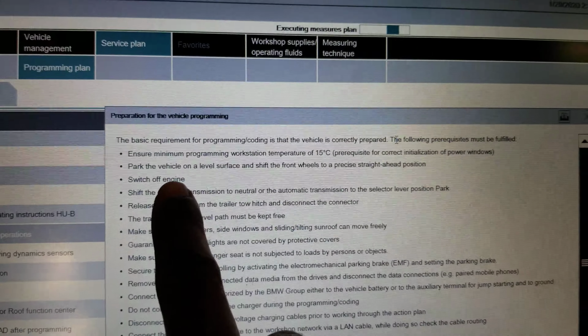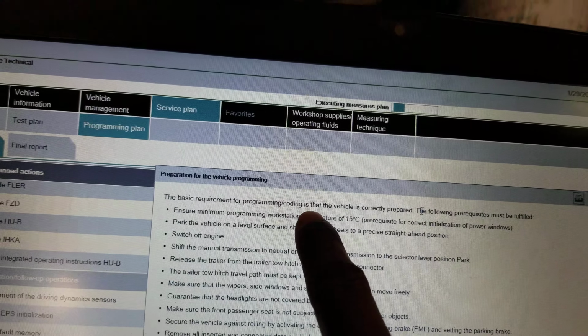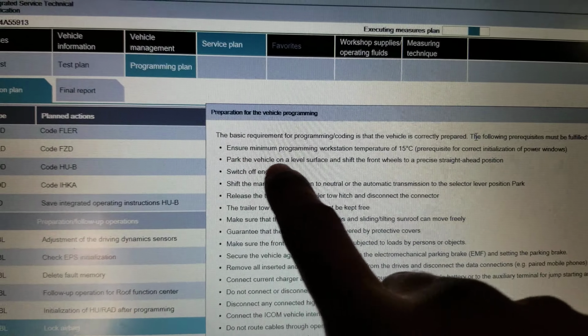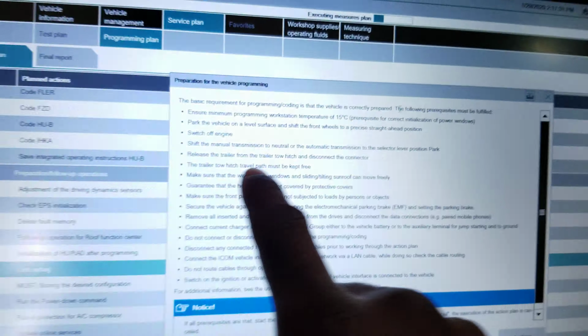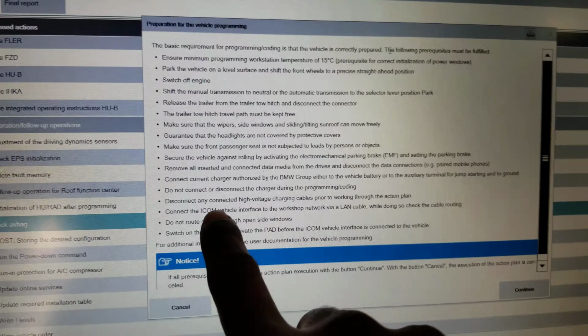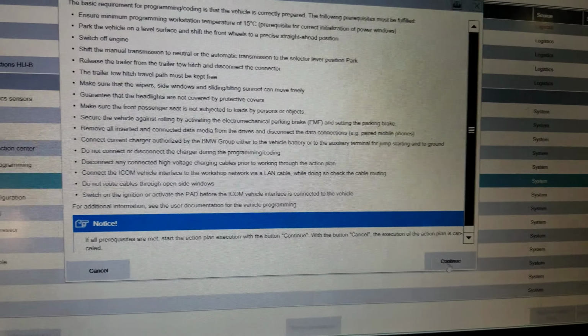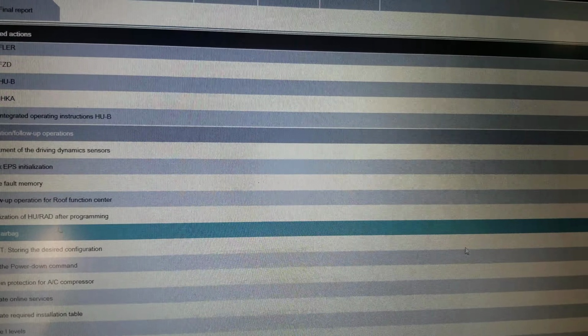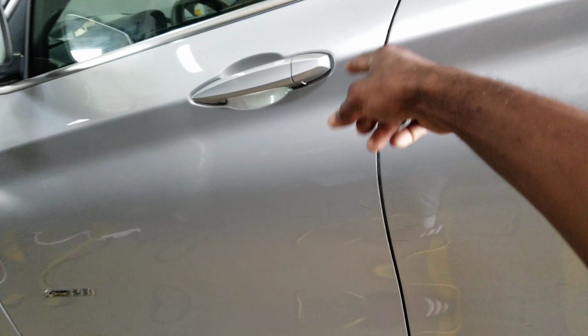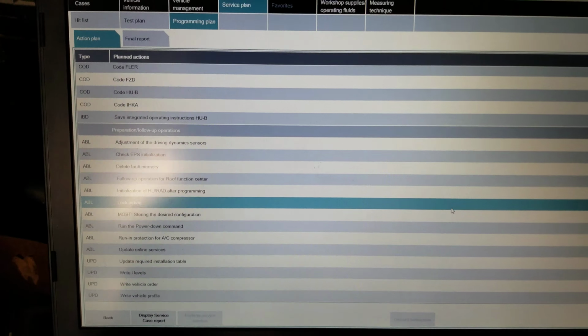Nevertheless, we have to check out this thing right here. The basic requirement of programming and encoding is that the vehicle is prepared, and the following prerequisites must be fulfilled, okay? I already ran through all this. The vehicle is on level ground, the vehicle is in park, and so on. All of these are checked, okay? We go forward, wait. And there's nothing running over the door window jamb. We just put the card right there so that when the door is closed like this, we have no issue. Because sometimes it's gonna do window up and down, initialize seat and all of that. So we pause the video for now on the phone and we wait, okay?